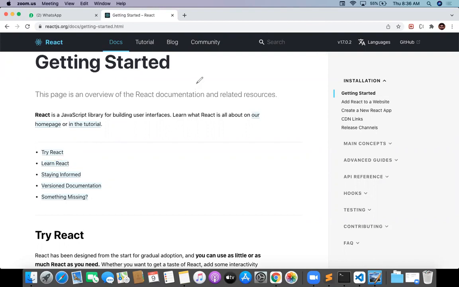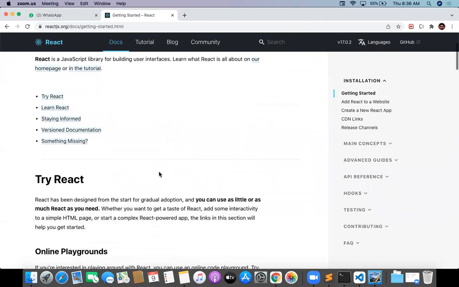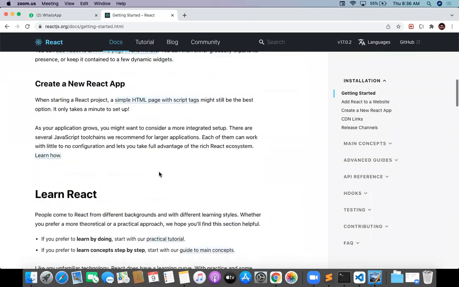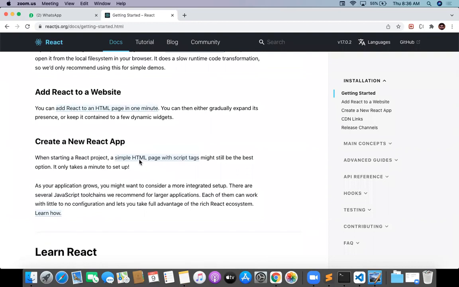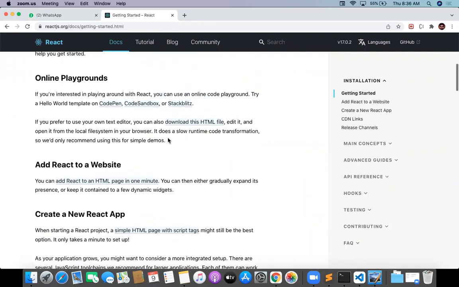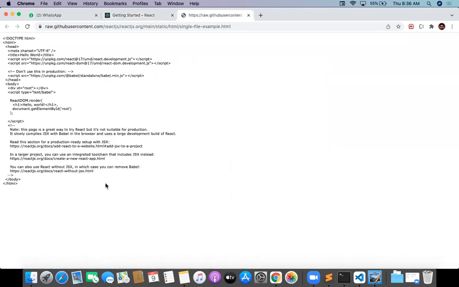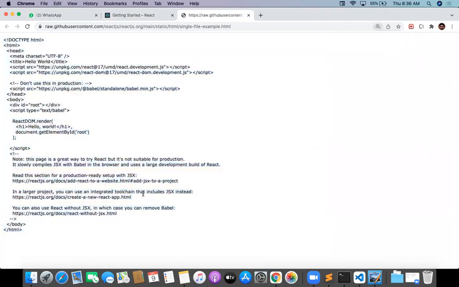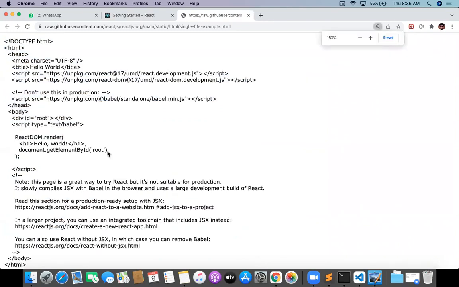Just move to Try React and come down. Download the HTML file. You can download the complete HTML file of the first React project, and you can see a complete HTML file for React.js. Just copy the complete HTML here.